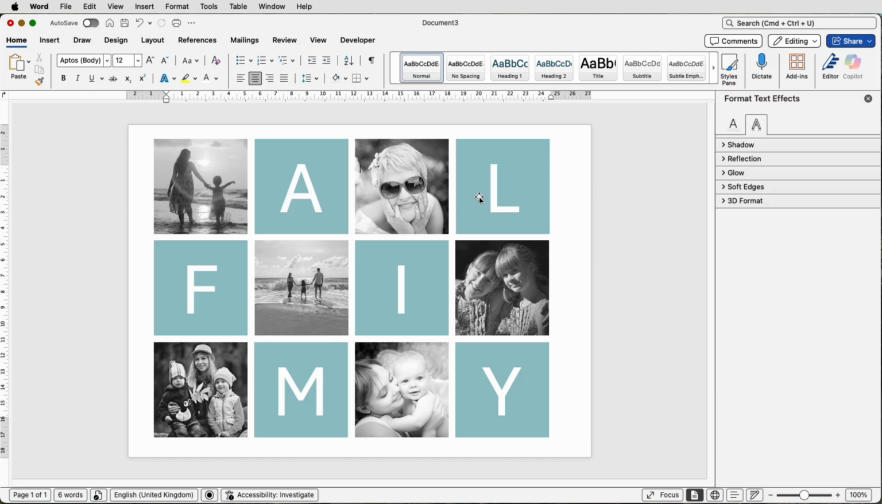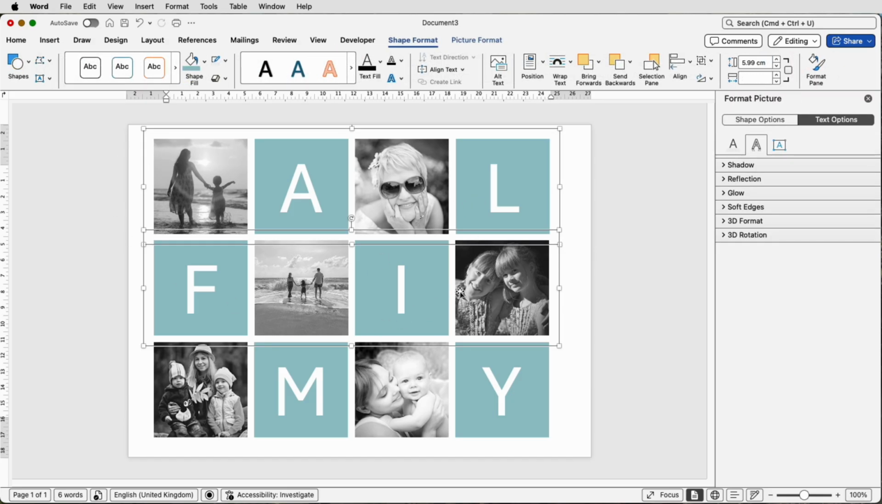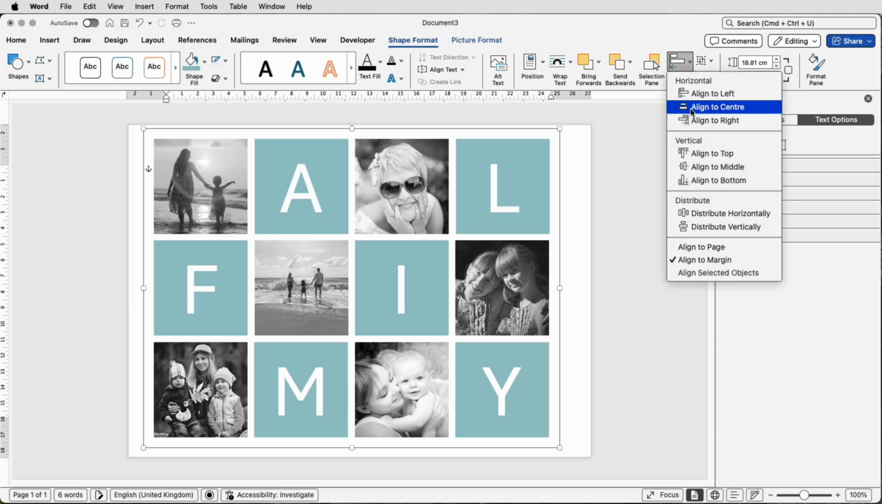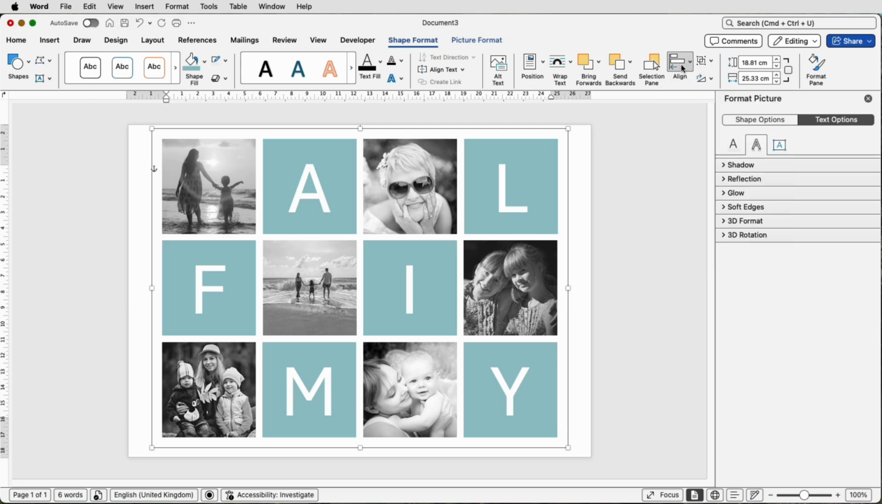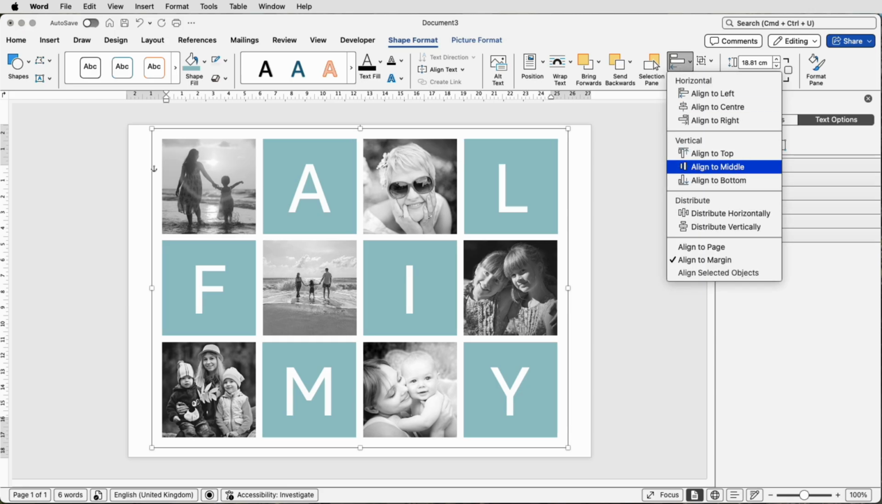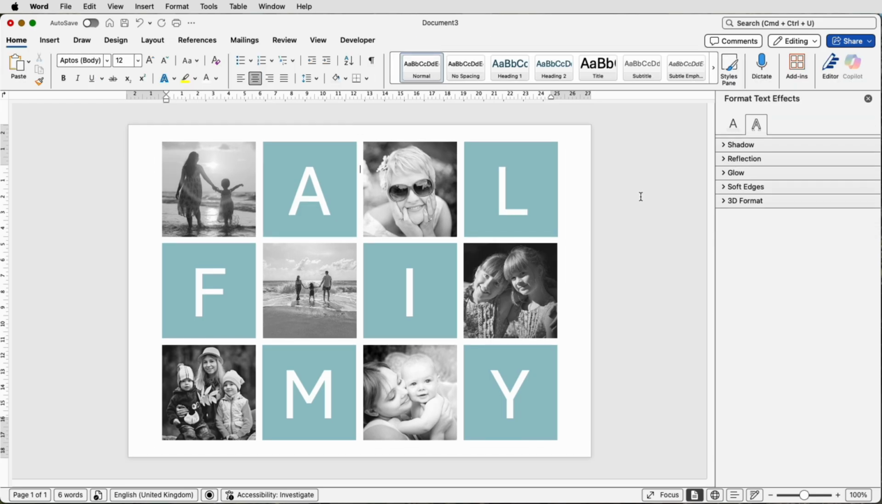So now to make sure it's all aligned to the page, select them all, go to group and select group. Now you've got one group, then go to align, align to center, and then align, align to middle. Perfect. So now you've got your collage, it's all perfectly lined up. You might want to go back and maybe change the color of these squares if they don't quite fit.